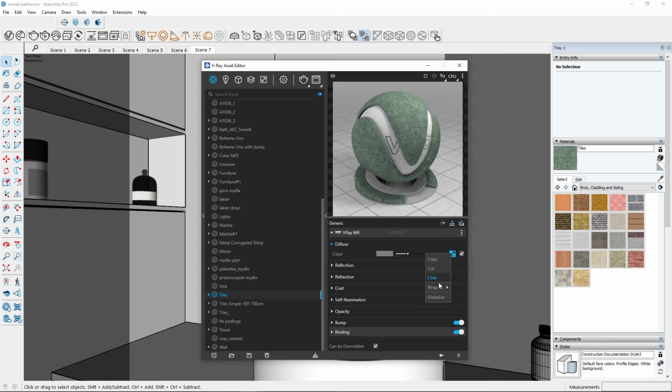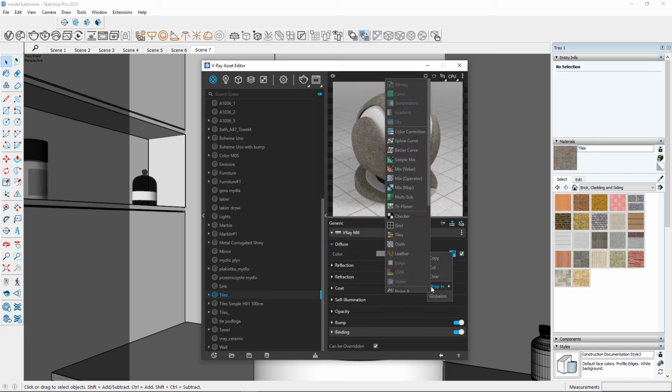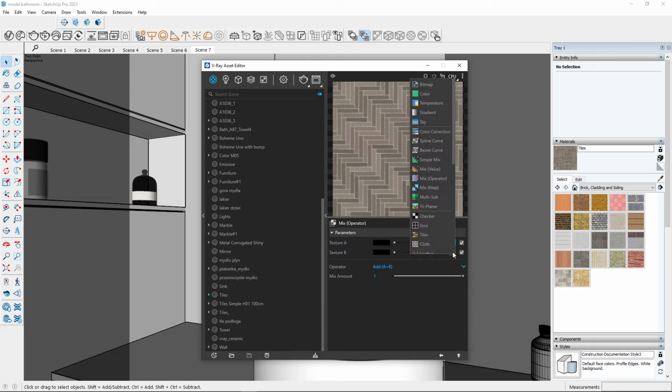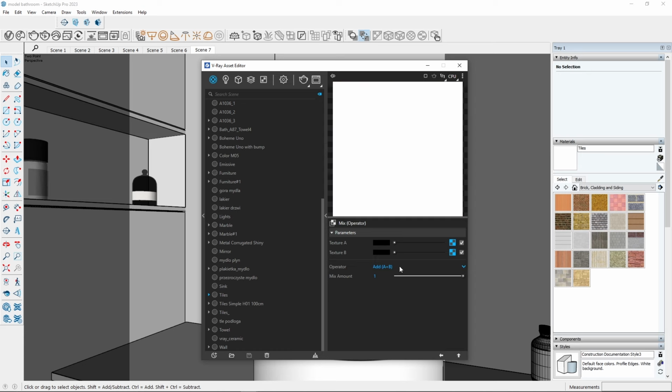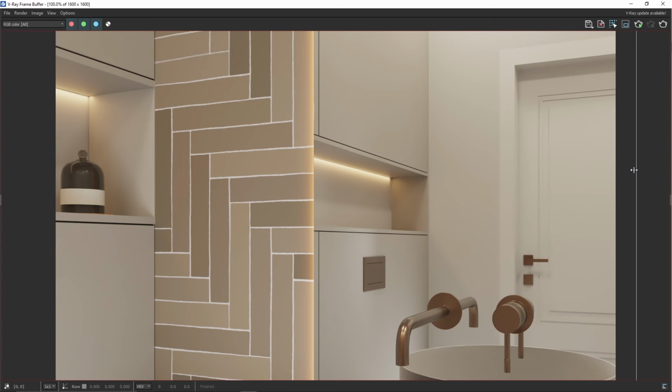First, I upload a downloaded map and adjust its color using color correction. If you have an ambient occlusion map, you can blend it with the diffuse map using the Mix Operator option. I select Multiply as the operator. Adding ambient occlusion can enhance the effect, but sometimes the difference between using just the diffuse map and mixing it with ambient occlusion may not be very noticeable.